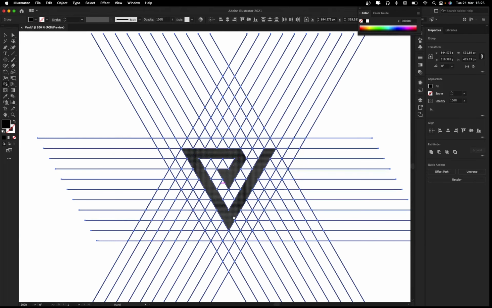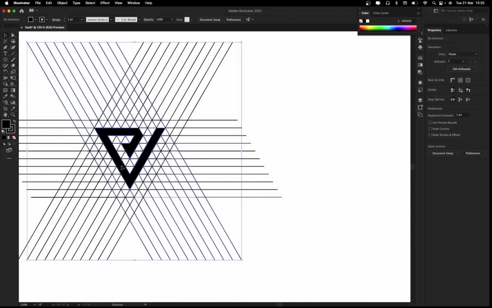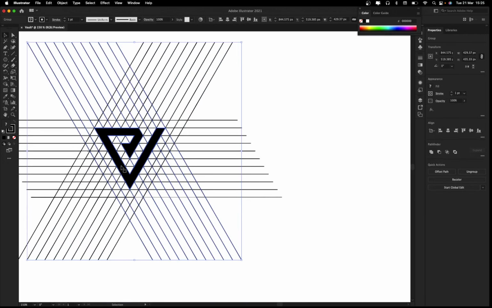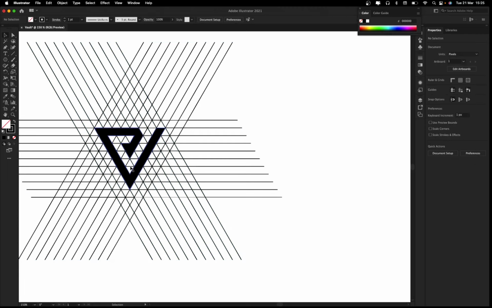So now the next thing I'm going to do is detach the logo from the mesh. In order to do that, I will click the logo itself, right click so that we have an option on the side, and we can just ungroup, because the Shape Builder tool tends to group the lines and the fill that you create with the logo.